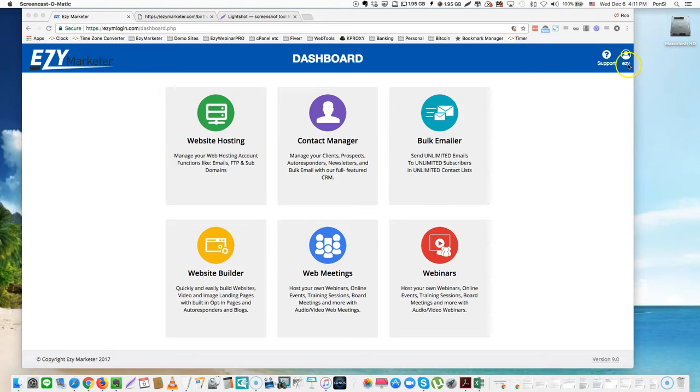We can see up on the top is Easy. So when you first log into Easy Marketer, this is what we see. We see our website hosting. To build a website, you need to have hosting. You have to host that website, and you have to host your emails. So that's our hosting. We have our contact manager, where you control all of your prospects and all your clients. You can have autoresponders to send automatic emails out, write newsletters and send them out to your team or your clients, or use a fully featured CRM.